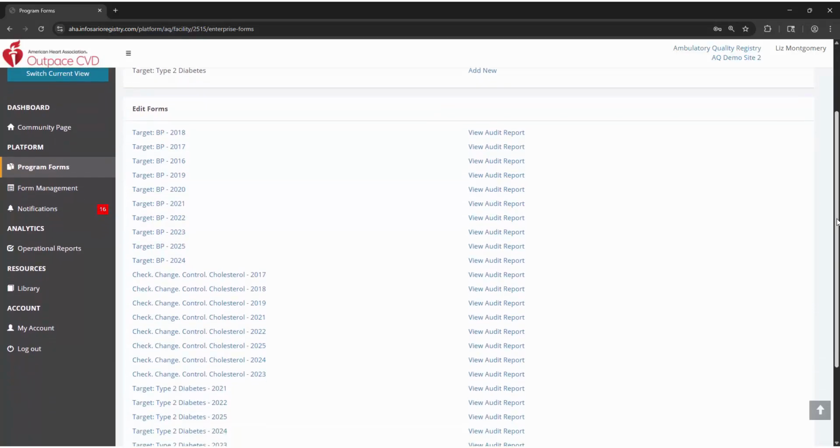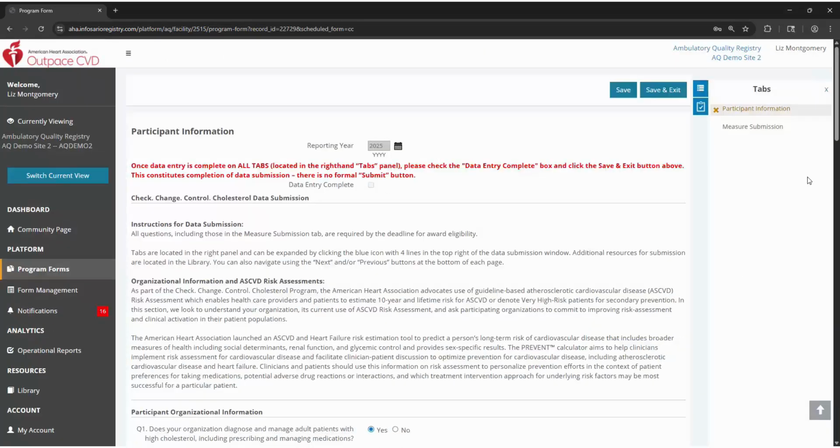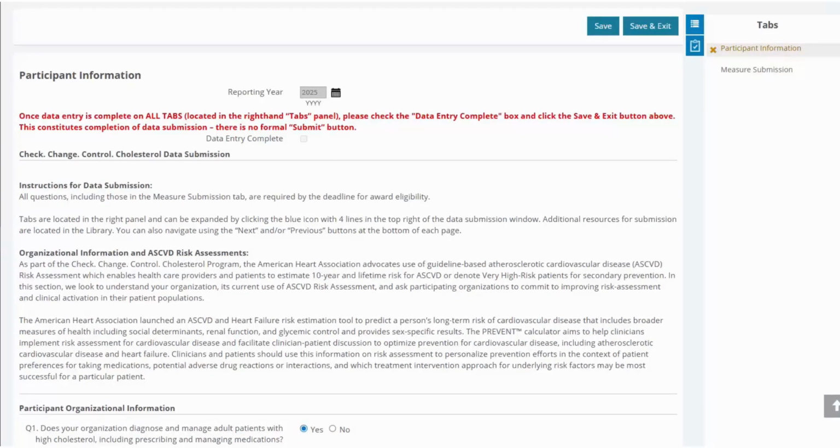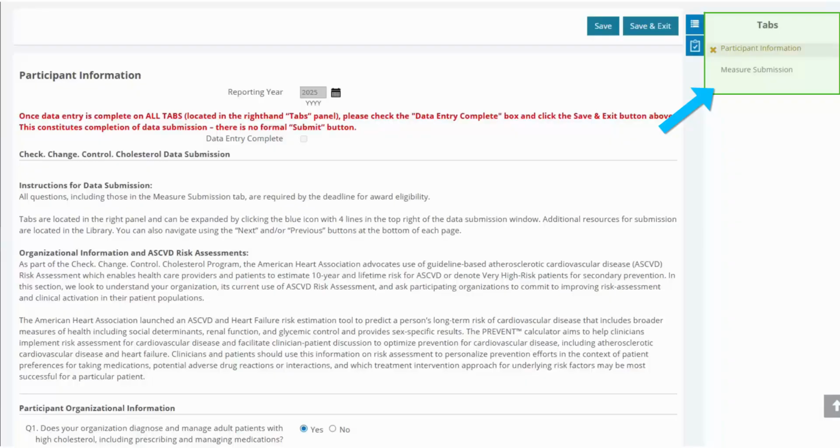Now let's look at the Check Change Control Cholesterol Program form. You can see that I've already started the form, so I will click here to edit it. At a glance, you can see that the program form looks very similar to the Target BP program form. It begins with instructions, and then on the right are the tabs that house all of the program questions. While Target BP has 3 tabs of data to enter, Check Change Control Cholesterol has only 2.